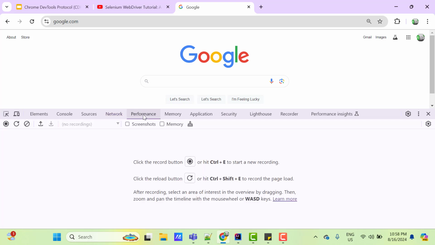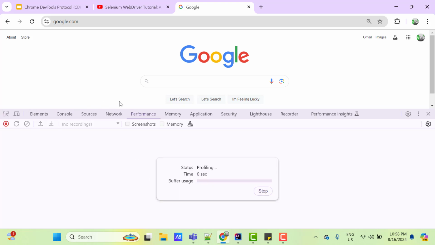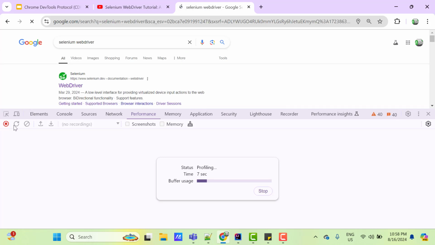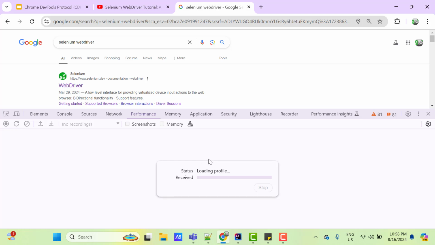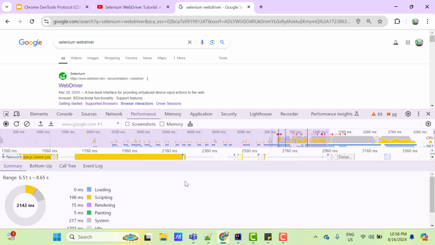In the performance tab, we can check the performance of the web page. I will start the recording and then search for something like Selenium WebDriver, and let me stop, and it will give you all the performance metrics like this.